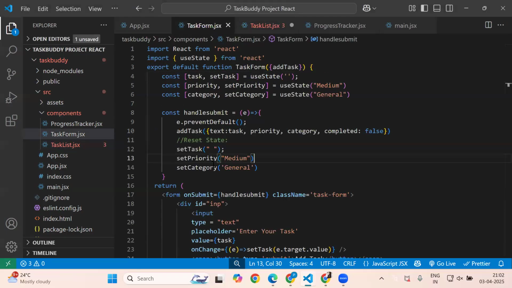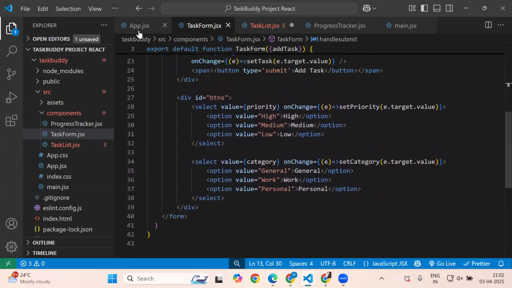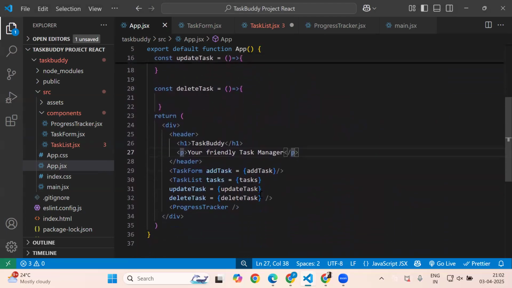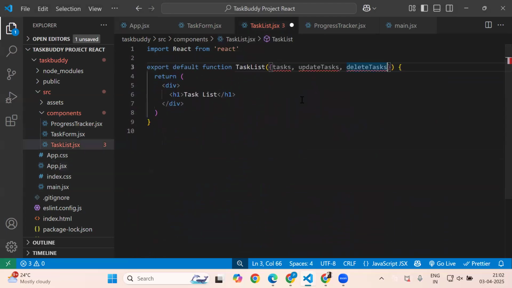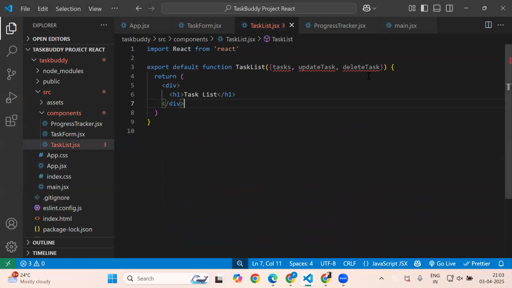Let me check whether the name is update a task or only task. Oh, sorry, in app.js we will check. Update task, delete task. It's not a task, singular form. So here also I will write the singular form, task, and here also task. Update task, delete task. These names should match. Which names? See here, these names, update task, delete task. So the same key names we should match over here. Okay, we have matched. Now we are accepting them.